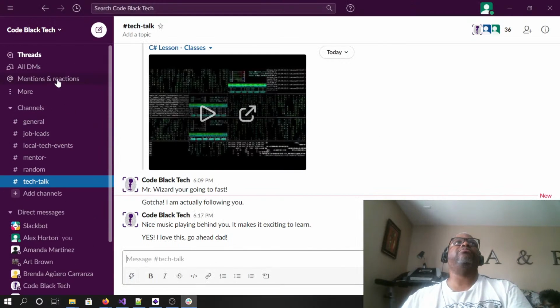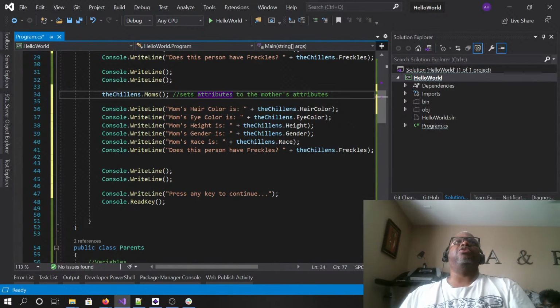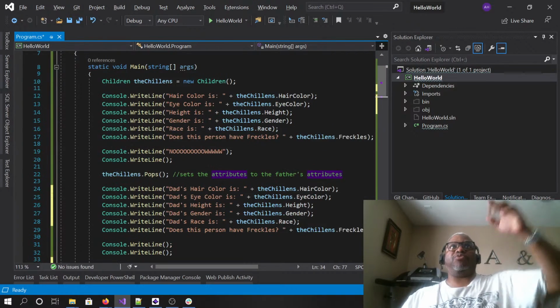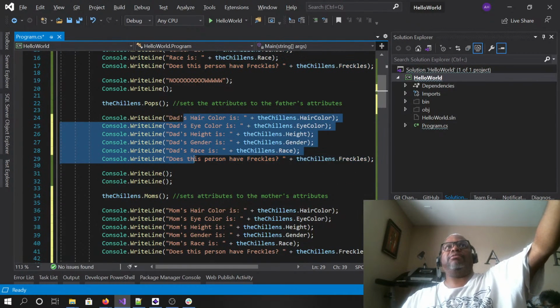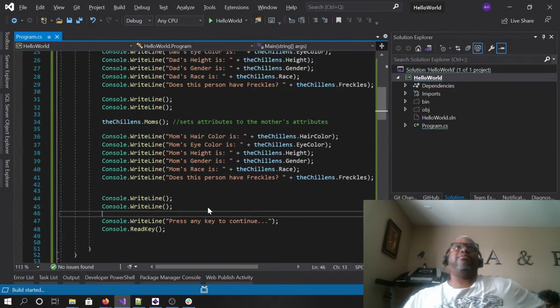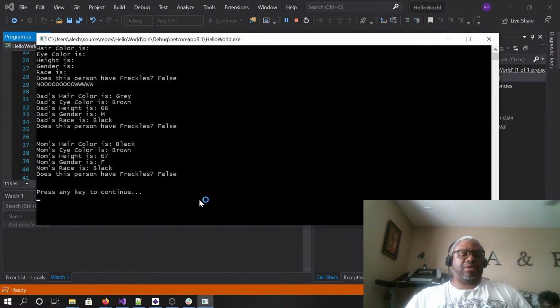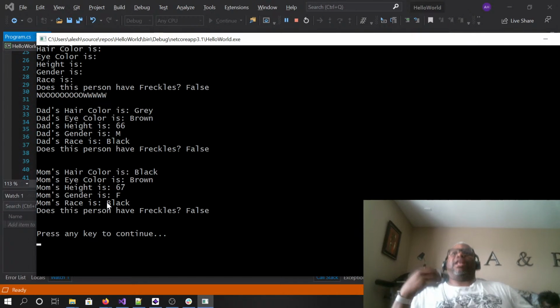Okay. So now what's going to happen is we should have three sets of printout here. A blank one, mine, and then my wife's, and then the press any key to continue. So let's see what happens here. There it is. So we can see mom's hair color is that. Her height 67 inches. She's female. She's black. She doesn't have freckles either. And so on and so forth, right? So that is how methods and classes kind of work.